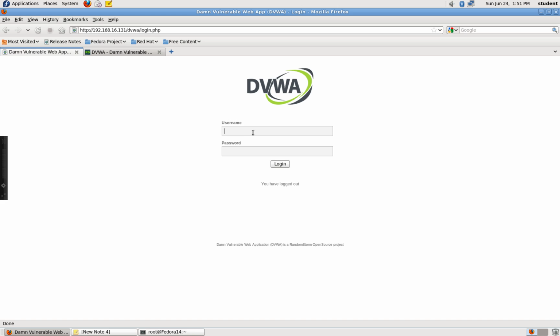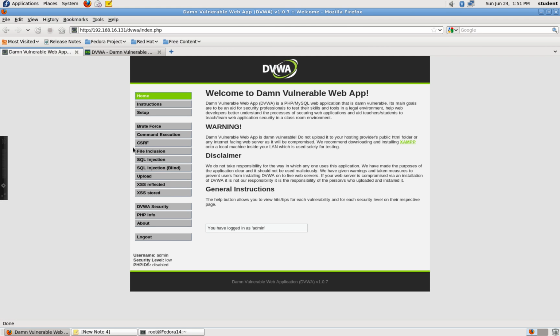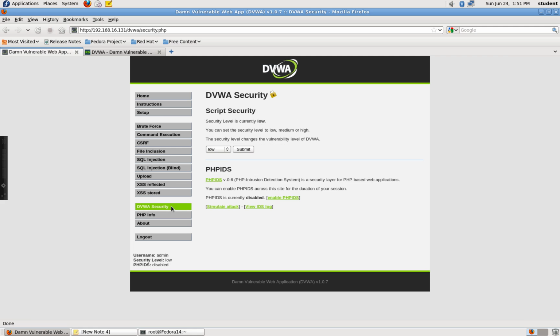So let's go ahead and log in on this application. I'm using the default credentials, which is admin and password. Yes, we are in. The first thing to do probably is to go down to the DVWA security, change the security levels to low for now, and press the submit button, right?